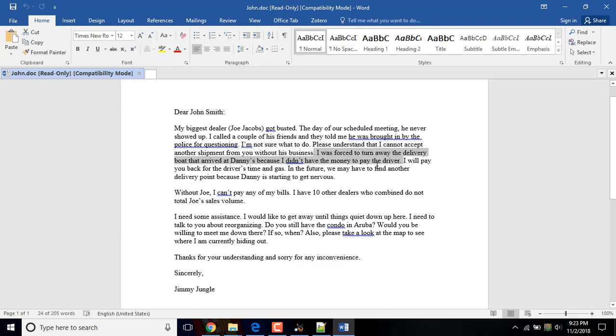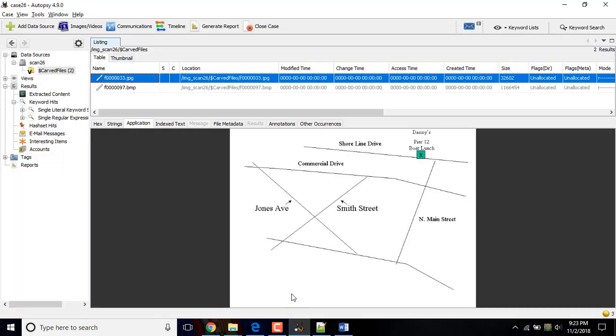Right, so looking at the map in the JPEG file, which is this, we can see that Denny's is located at Pier 12 on Shoreline Drive, which is close to the intersection between Shoreline and Main Street here. Alright, so this is exactly the location where Jimmy received the drugs.